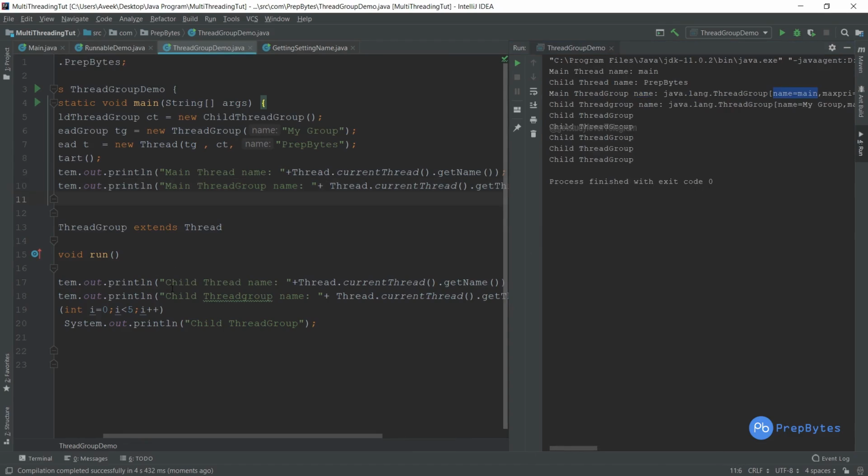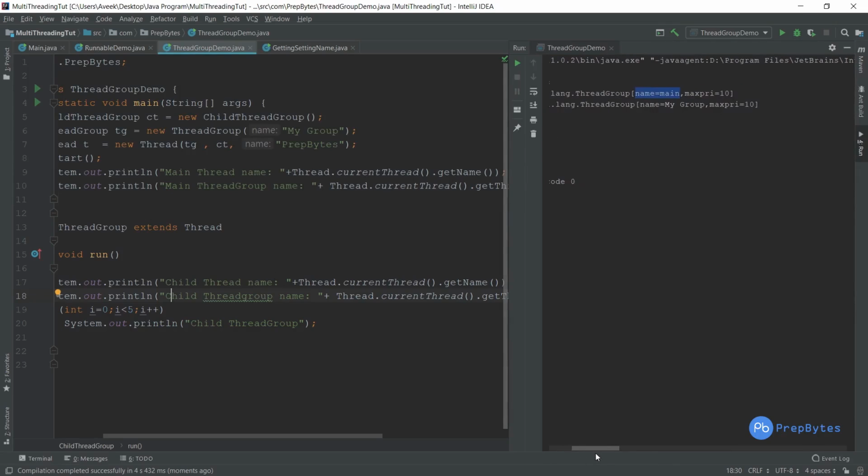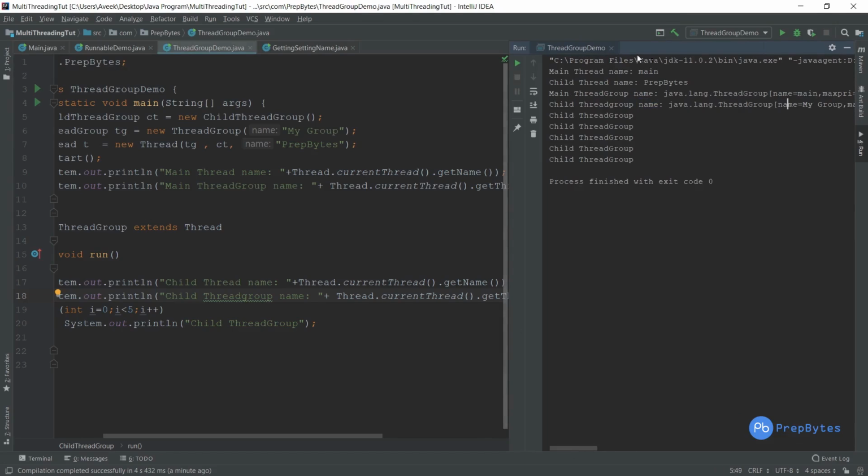Then it is again stopping this and coming to the child thread group. What is the name of the child thread group? We have changed the name, correct? So let's see. Yes, we have changed the name to my group. So name equals my group, correct? And prep bytes was the name of the child thread. So this was the whole concept.